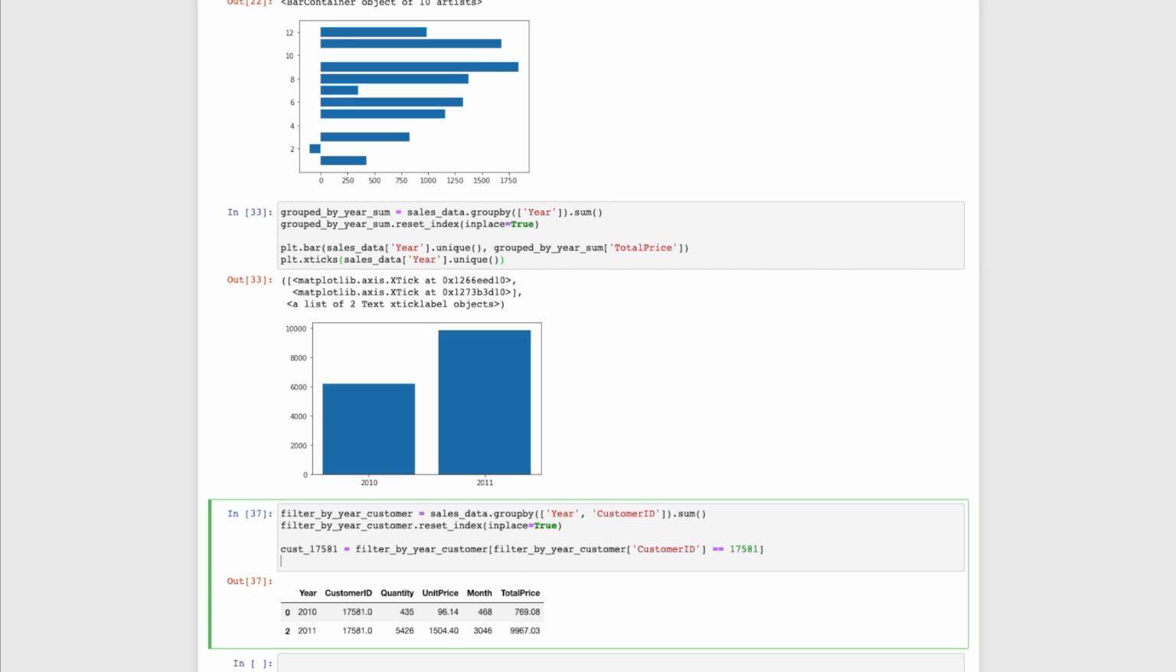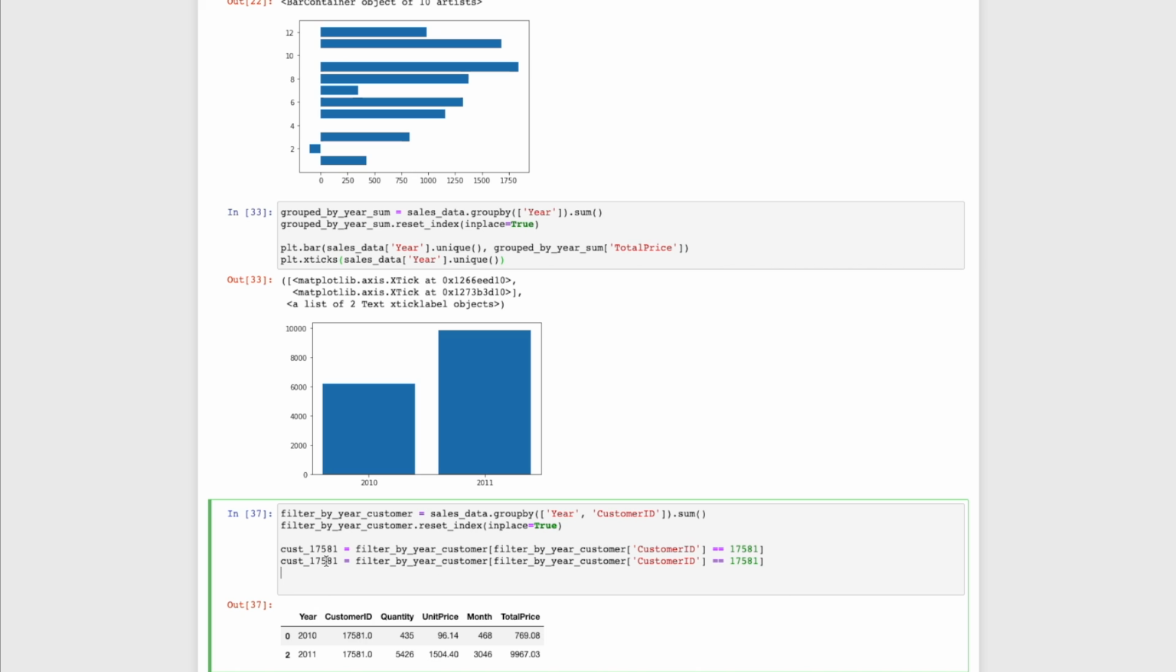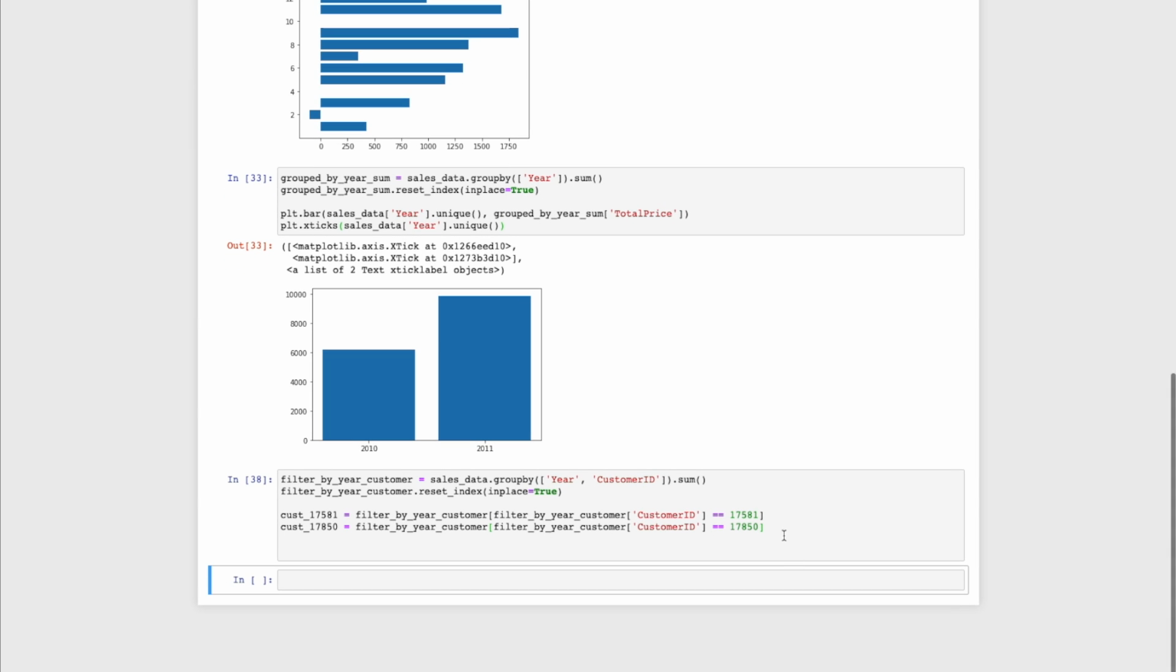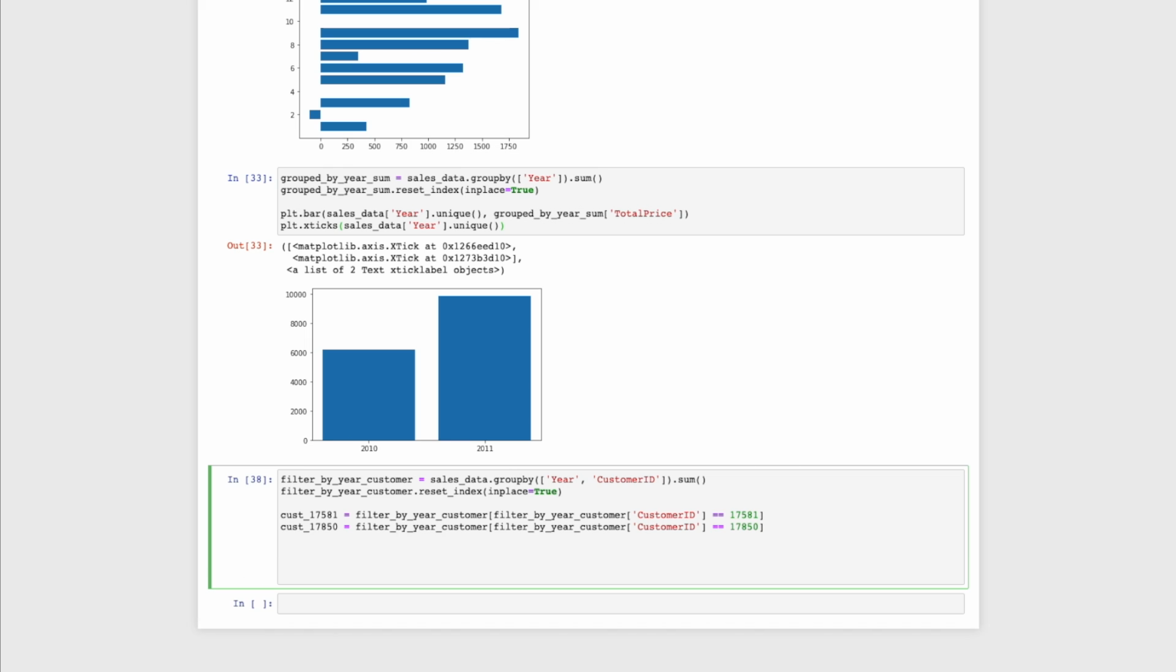We can now replicate that for another customer. So we can say customer 17850. Let's change that to 17850. And that's worked okay. So now we can actually plot the stacked bar graph.